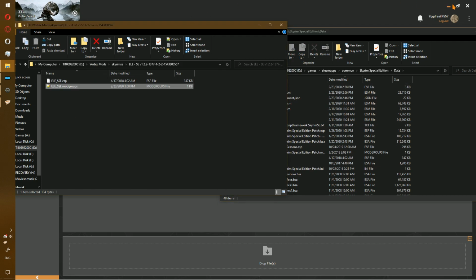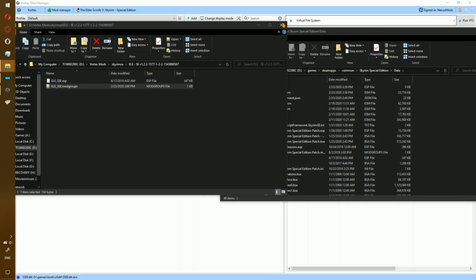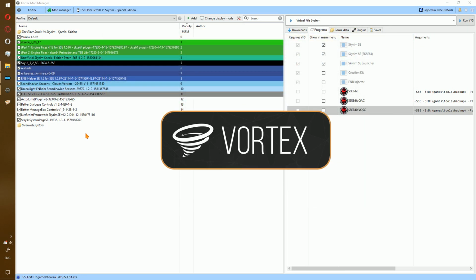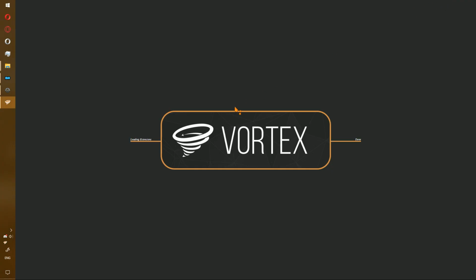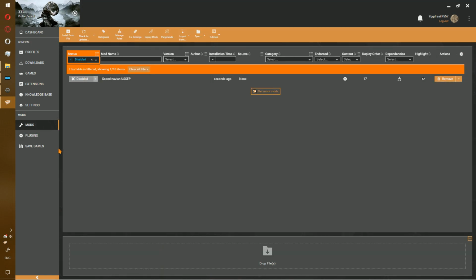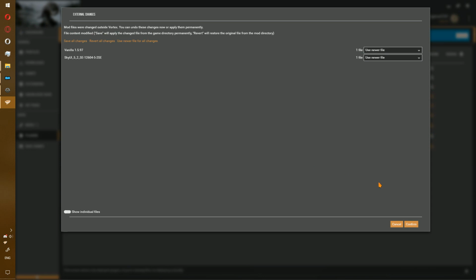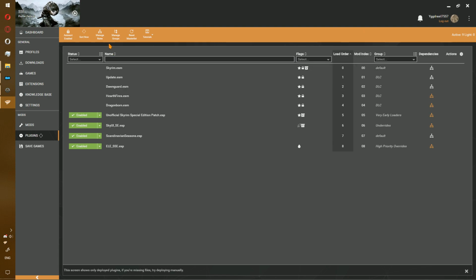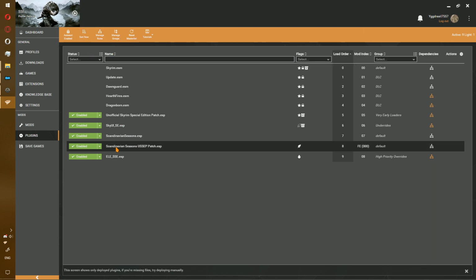drag the mod group, restart Vortex, close both windows, apply changes, go to mods, enable, and now in plugins, you should see that something was changed. Vanilla 1.5.97, that was probably the vanilla ESMs. SkyUI, that is where you added the master. Confirm the changes. Give it a second and you should see now Scandinavian Seasons USEP patch.